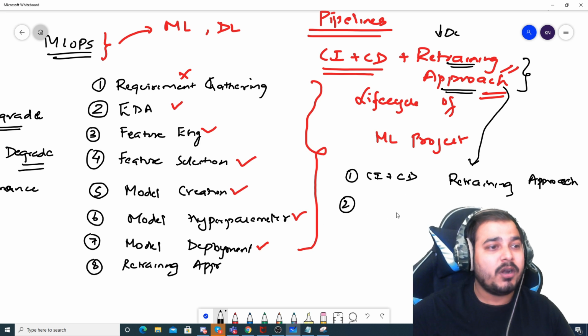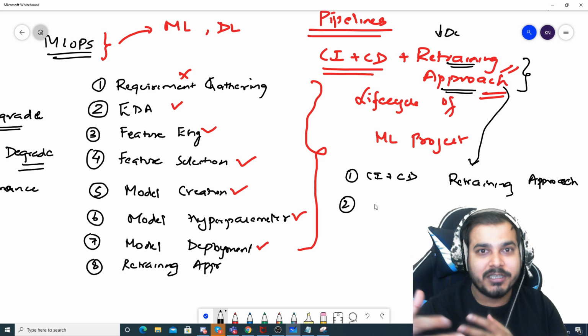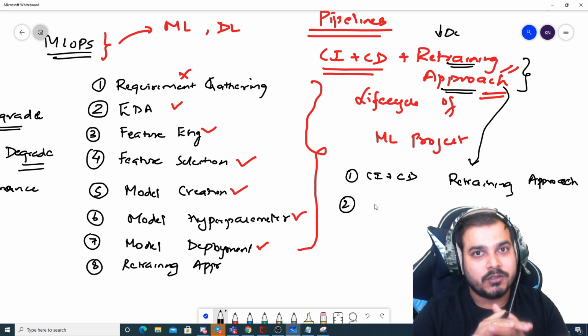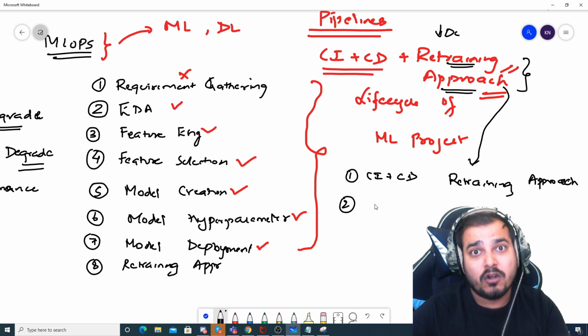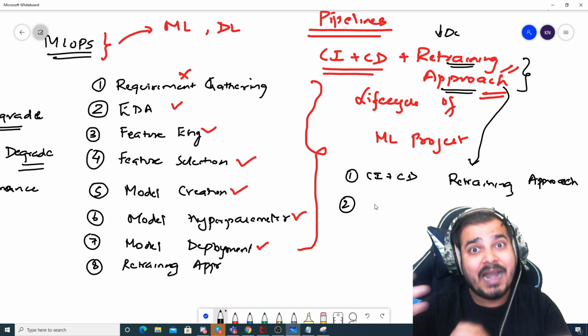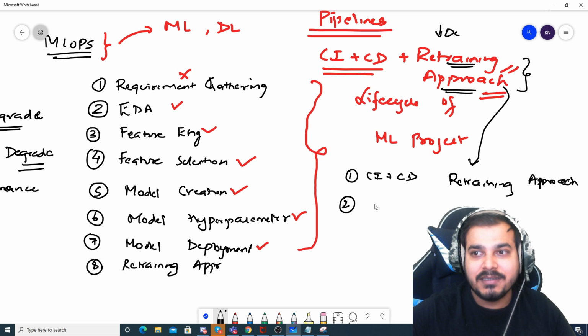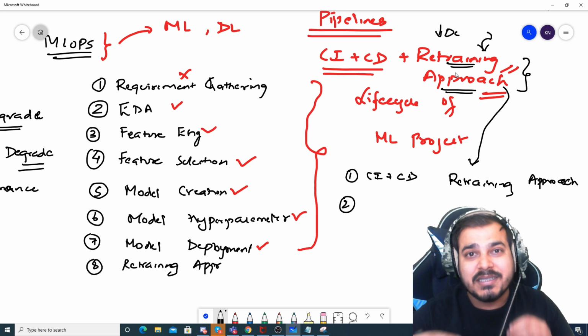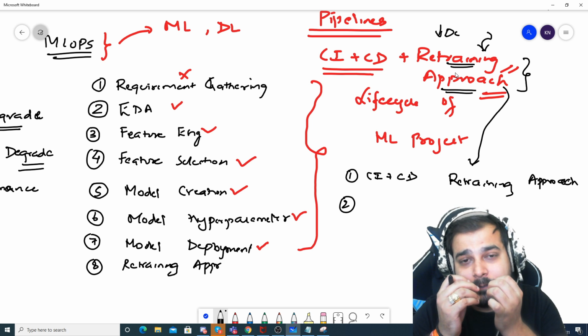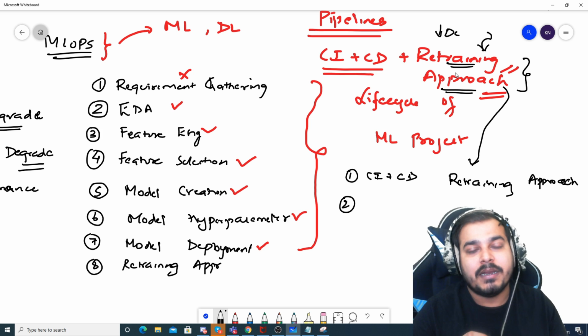The second most important thing is that usually your ML models degrade, whereas your software application or web application does not degrade. You can just find more bugs, and you can still add more features on top of that. That is the reason why we include this important pipeline called the retraining approach in our MLOps activity. Now these are the most important differences when I compare DevOps and MLOps.